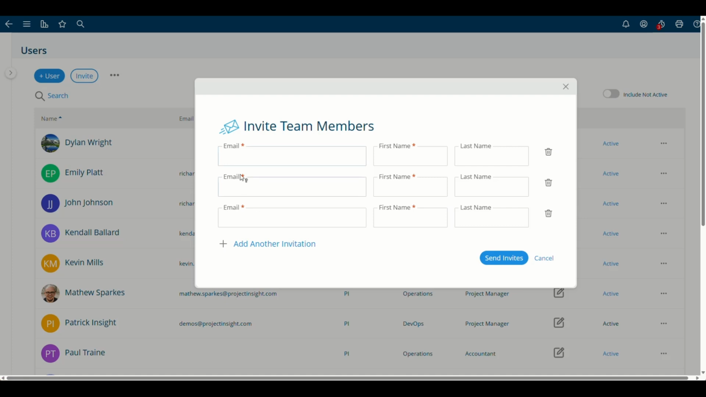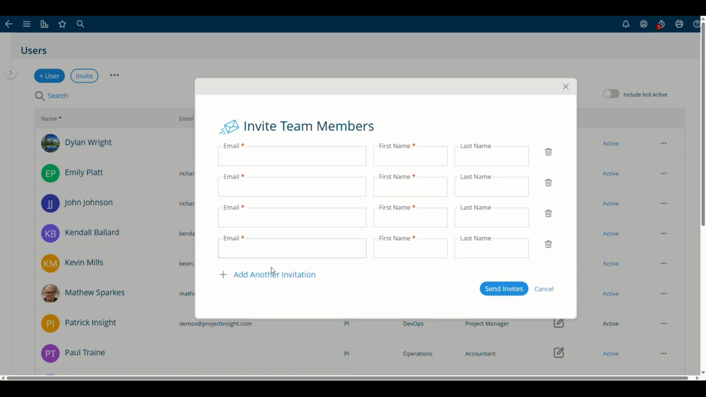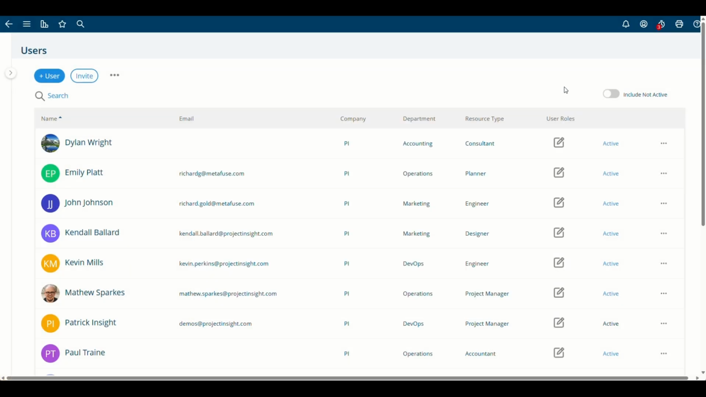If you need more than 3 people added at a time, you can just select add another invitation, and it'll give you the option to add a new box. And once you're done, you're just going to select send invites. And what that's going to do is send them an email that welcomes them to your workspace where they can continue to register themselves.